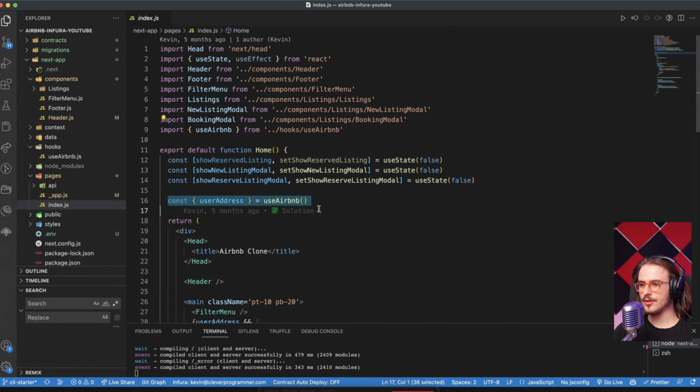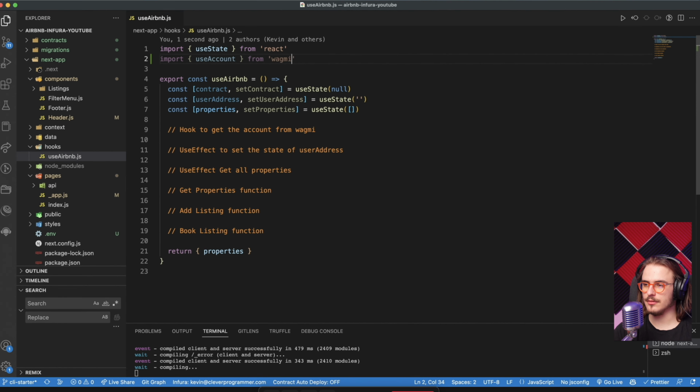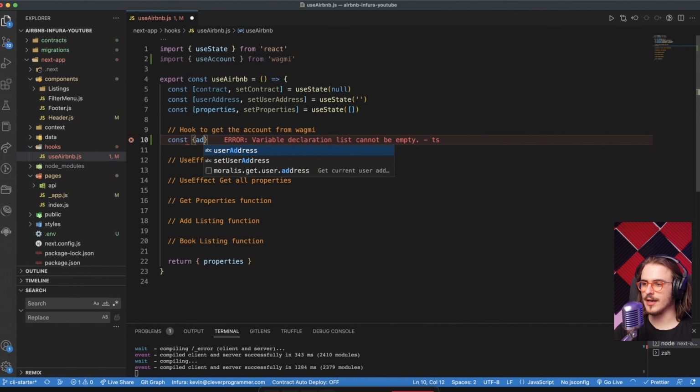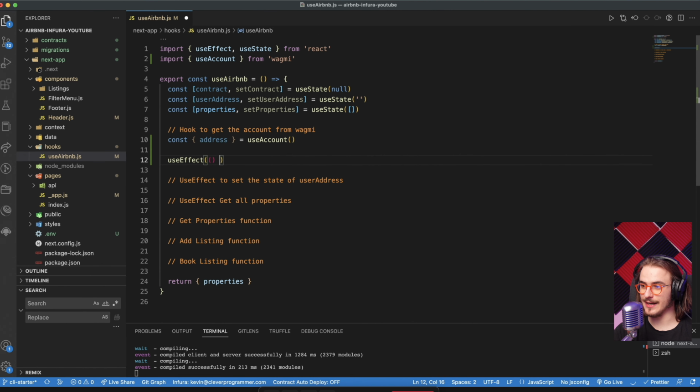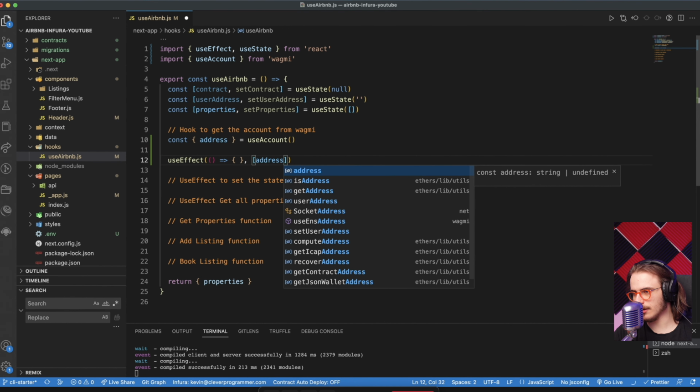All right, so now using the WAGMI library, we're going to be saving the address of the user who connected their wallet. So we're going to import use account from WAGMI and then just extract address out of it, and that will take care of literally everything for us.